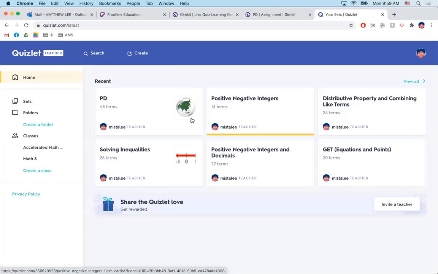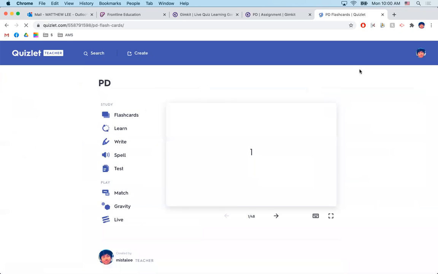Again, similar to Gimkit, you can create whatever set you want. You can even search for sets, right? Again, I recommend making your own, but you can search for any set you want, like, oh, I want 7th grade science or 3rd grade math. Search whatever you want, see what's out there. But if you create your own set, I'll open this up. I don't have students create accounts for Quizlet. I just use it for live.